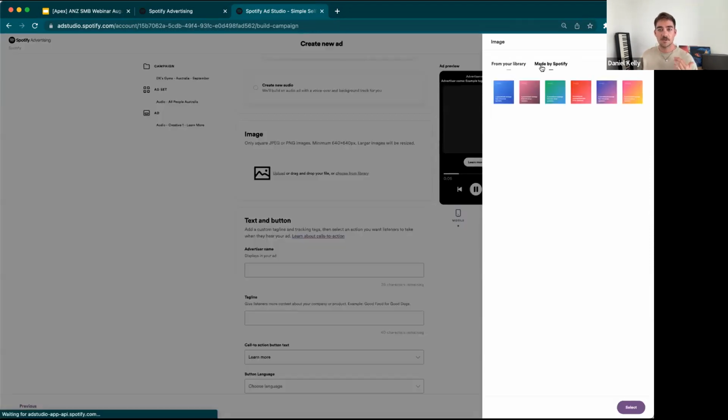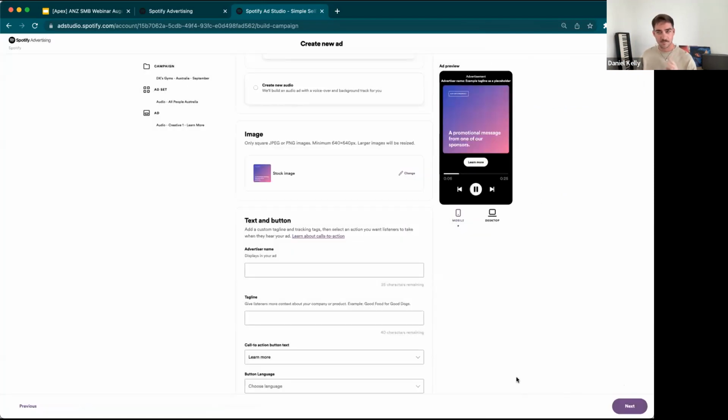Or alternatively, you can select one of our super fun, colorful banners here to go as well. I'm feeling in a purpley mood, so I'm going to go for the purple one today and select that and then pop that in there. Then you'll see on the right-hand side, you get a bit of an ad preview of how the ad will look, on both a mobile format and then also in terms of desktop as well.